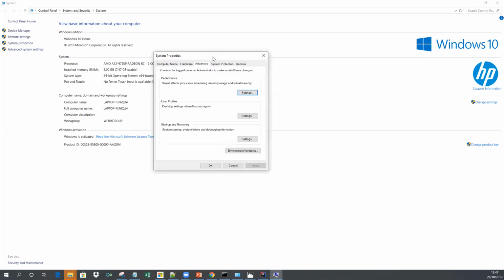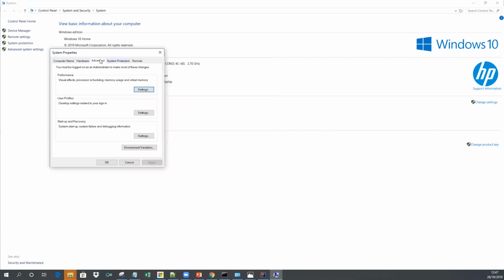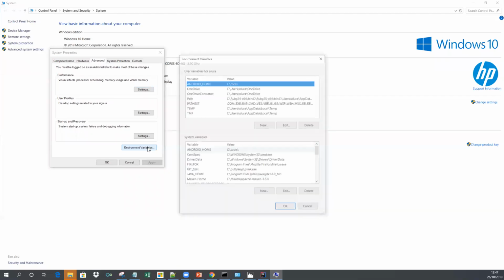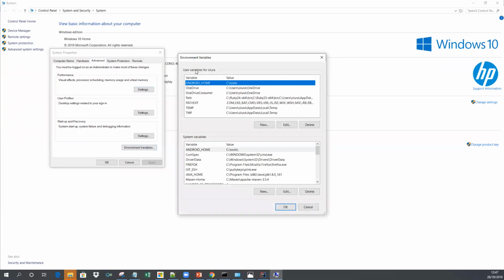Click on advanced system settings. Once you click it, you get this dialog. Then click on environment variables, because what we want to do is configure the JDK in environment variables. So you click on it. You have two sections here. One is user variables, which is for me. Whatever I configure here is just going to be accessible by me, that user. We don't want to do that. We want to make it accessible everywhere on the system, so navigate to system variables.